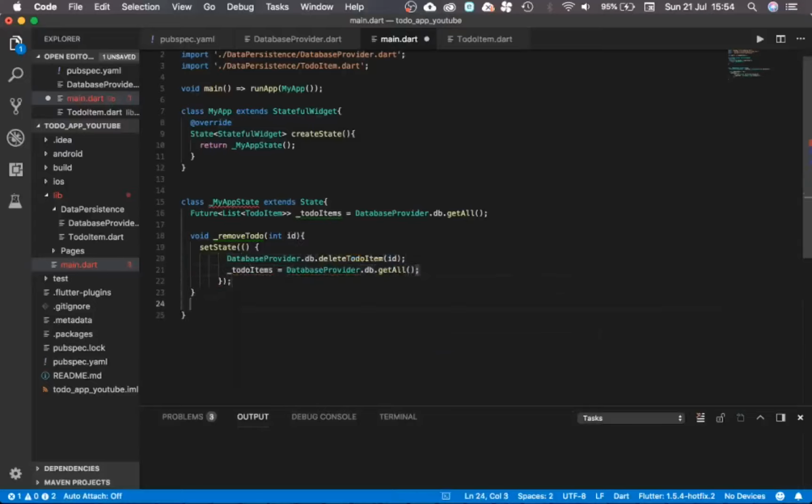Next, we will create the addItem function. This is passed a map containing the data to create a new to-do item. We will then use this data to create a new to-do item using the constructor from the to-do item class. Once more, we call the setState function, this time calling the new to-do item function, and once more assigning the list of to-do items to the new data in the database.